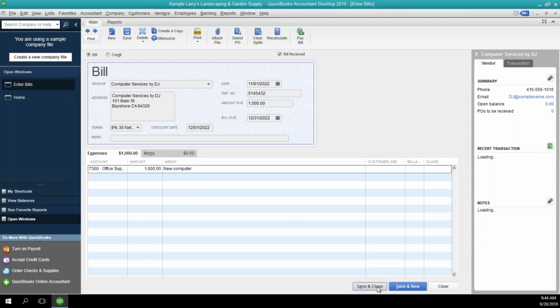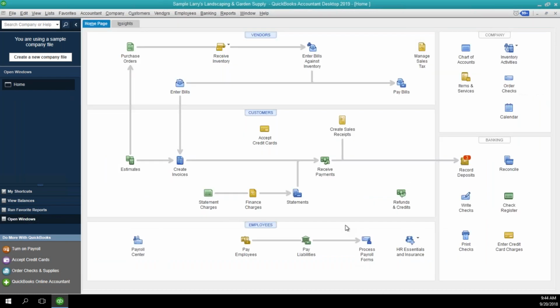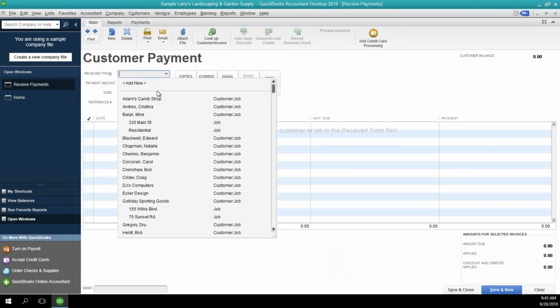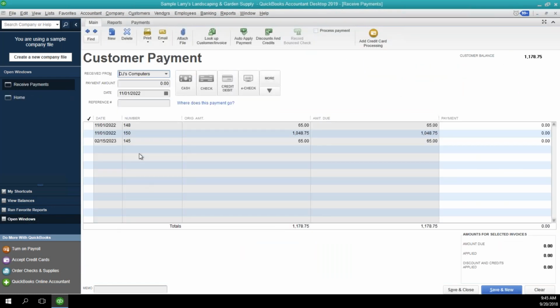Okay, so now I have an invoice out there, and I have a customer out there. My customer owes me money, and I owe my vendor money. What I can do is go into Receive Payments from DJ's Computers, and here's the amount. It's going to say, okay, you know that bill that I owe you for $1,048? Just take that $1,000 off of it. What I'm going to do is say, okay, I'll do that.